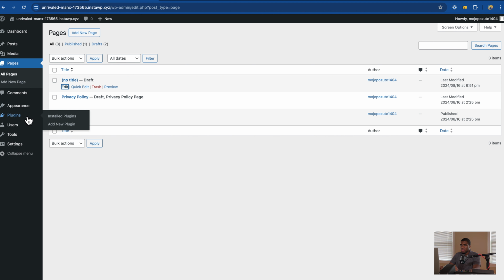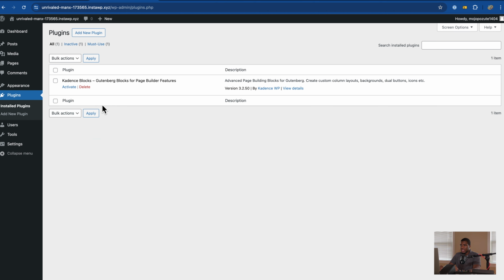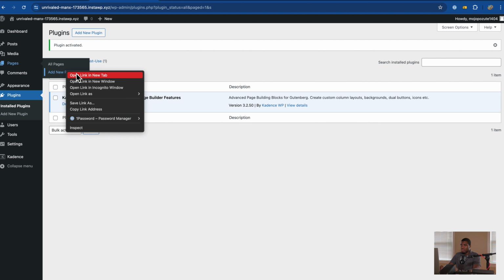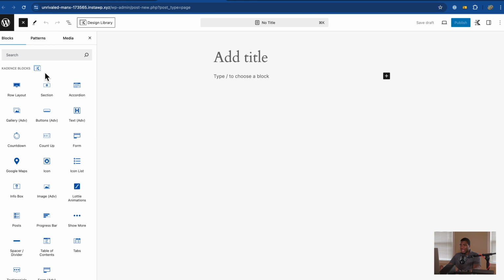So let's go back to plugins here, installed plugins, and let's activate Kadence Blocks. Now we're only going to activate Kadence Blocks. We're not going to activate the theme, because I want you to see the difference between the two. So I'm going to go back to pages. I'm going to add a new page. Now we have Kadence Blocks on here.